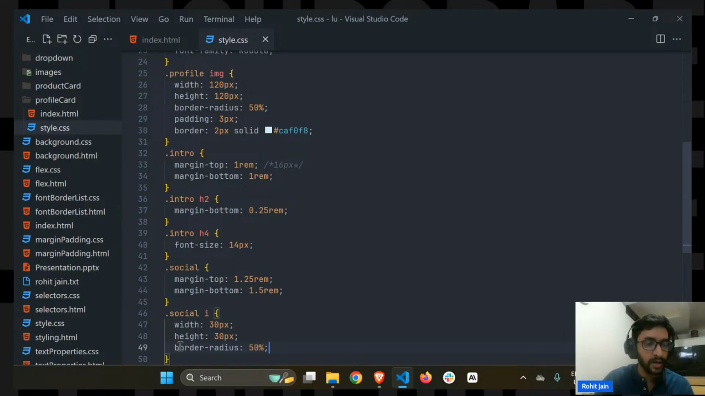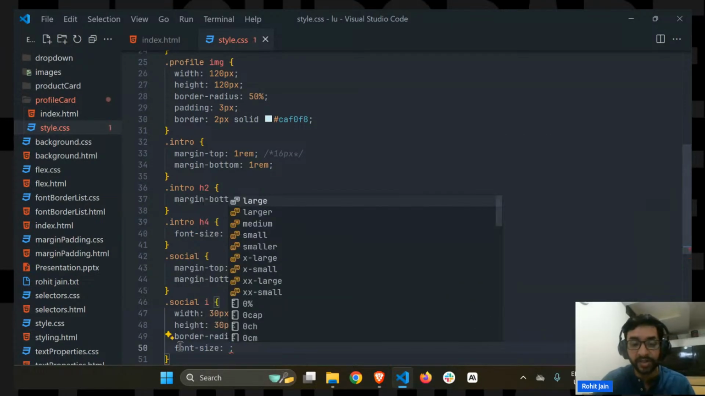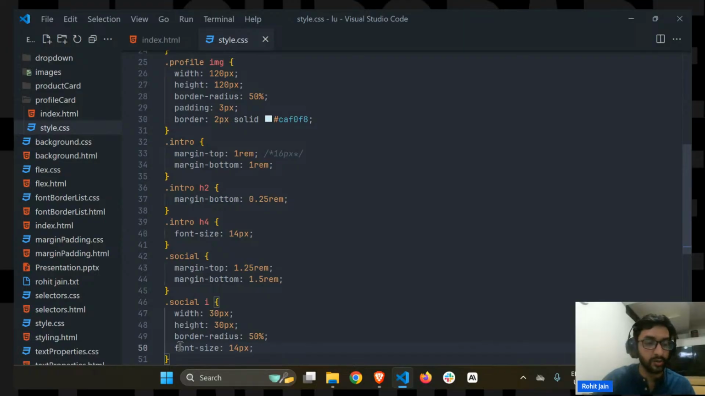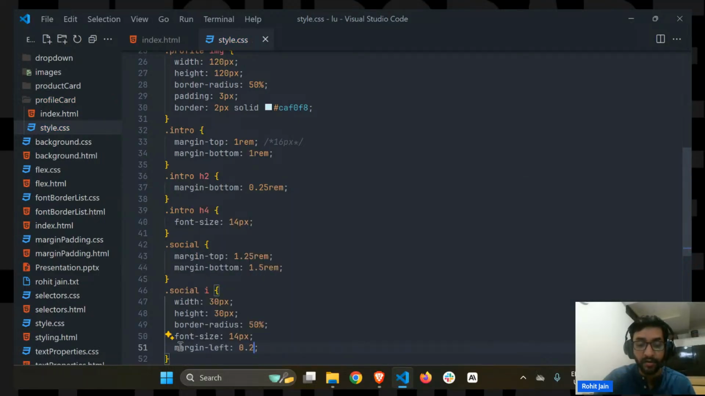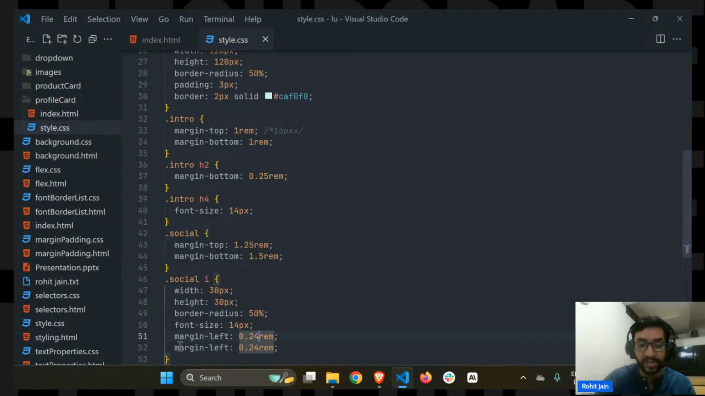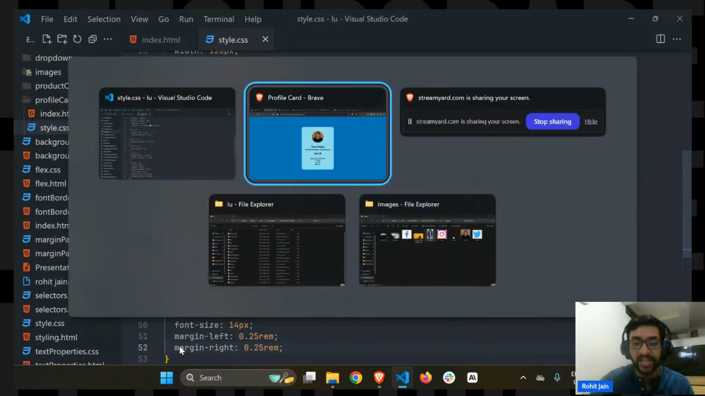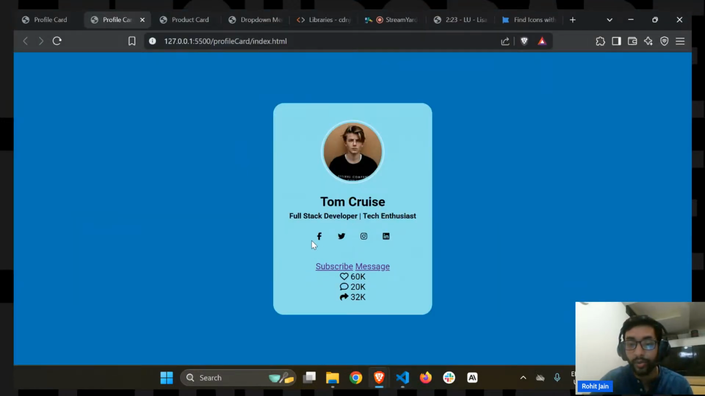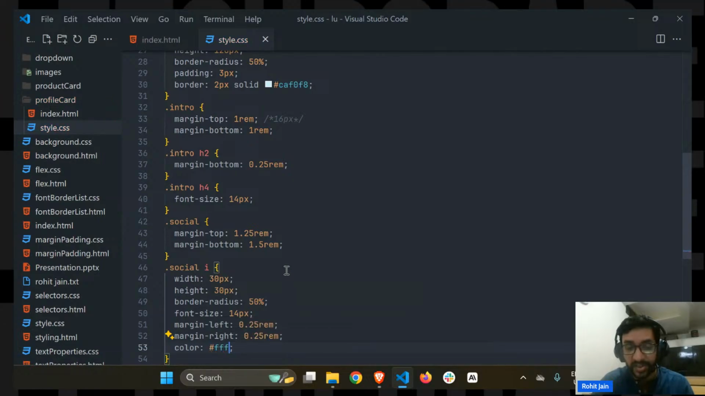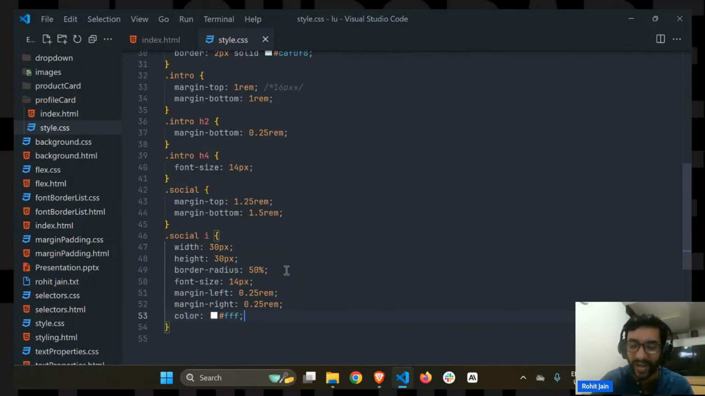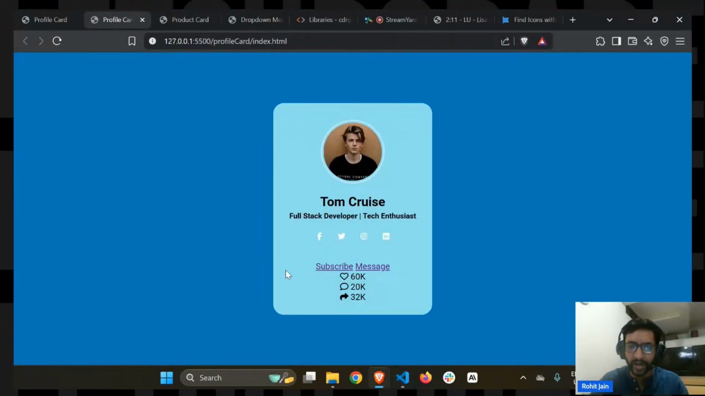Let's apply font size. The default font size is 16. I'm making it a little smaller to 14. And I want some gap in between, right? Margin left and right. This time margin left and right. 4 pixels from the left and 4 pixels from the right. Let's see. There you go. Not looking good? Well, they will. Color. This is white. FFF is white. Fair enough.